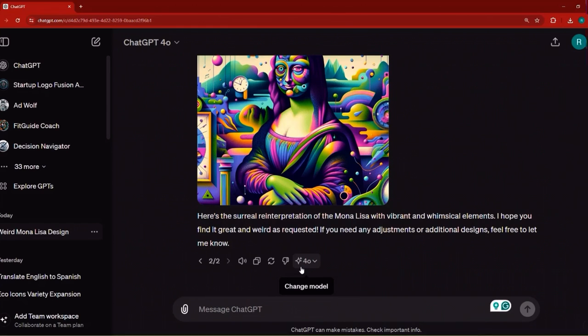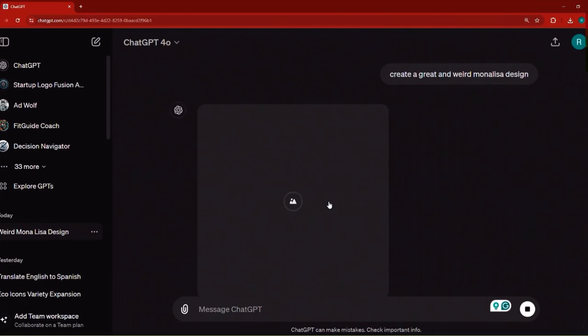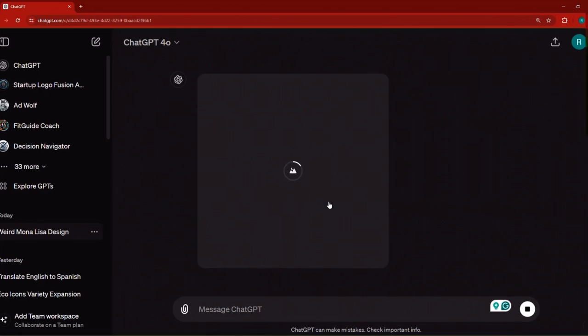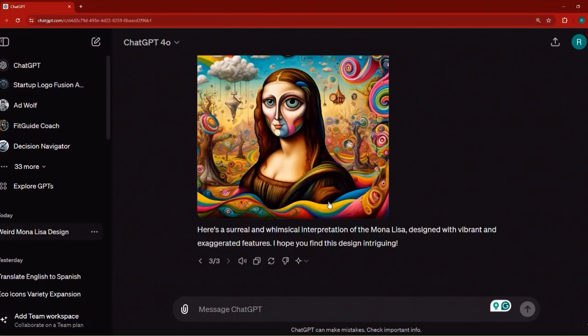Now, if you'd like to change the model, by the way, if you want to use GPT-3.5, it's not generating images, so don't try to use it. But you can switch between models. What this will do is it will basically recreate the image, not using GPT-4o, but this time it's going to utilize GPT-4 to generate the image for you. And as you can see right here, this is another image generated by GPT-4 this time, and it looks pretty interesting, doesn't it?